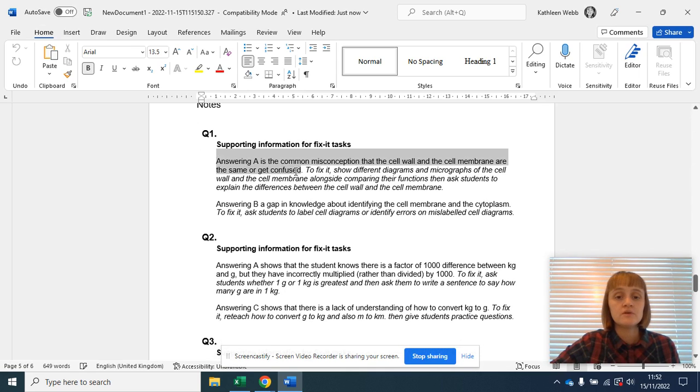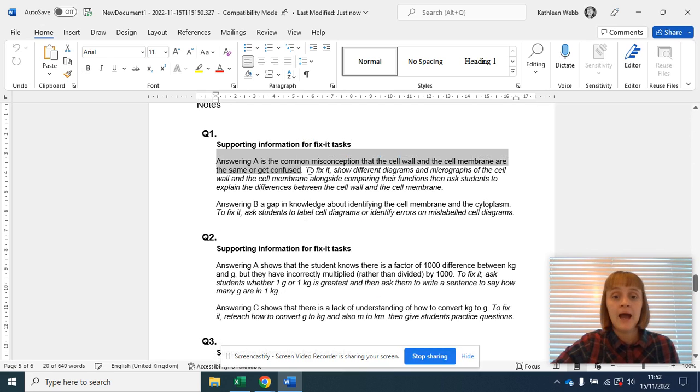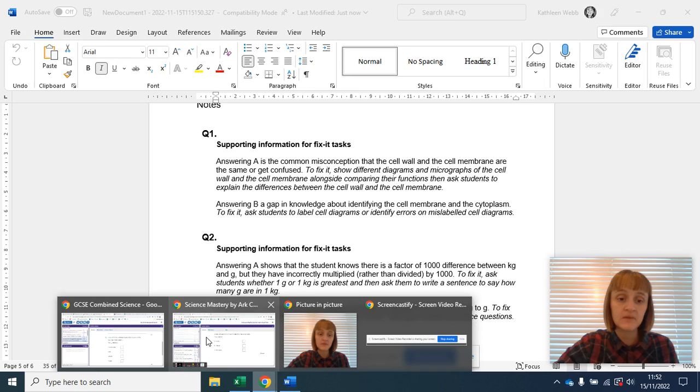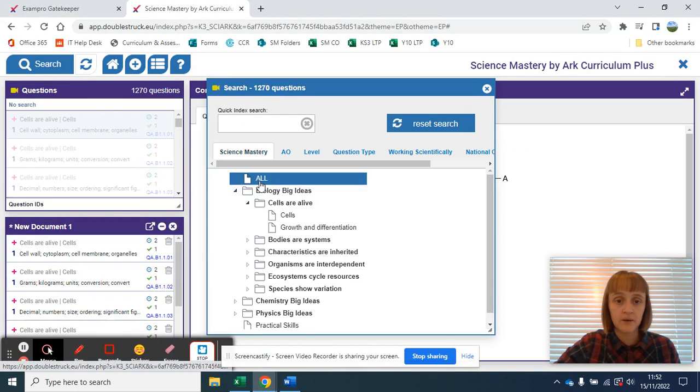It gives you support around what the common misconception is and why, and then a suggestion on something actionable that you can do next lesson to fix it. So that's something new for this product. Right, if I go back, I'm going to do another example.